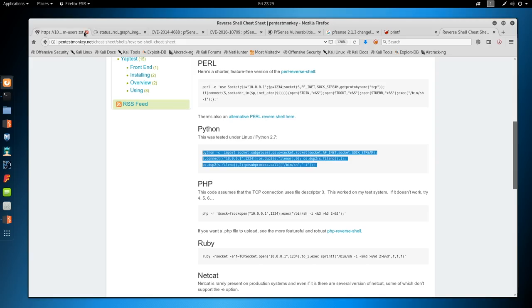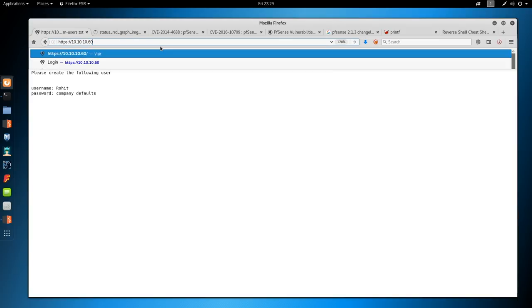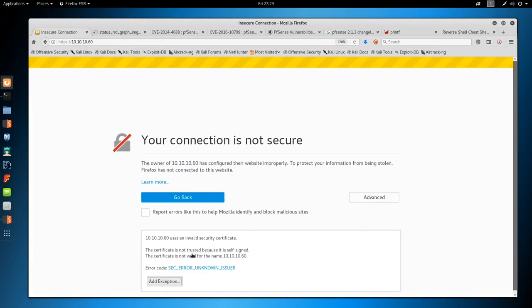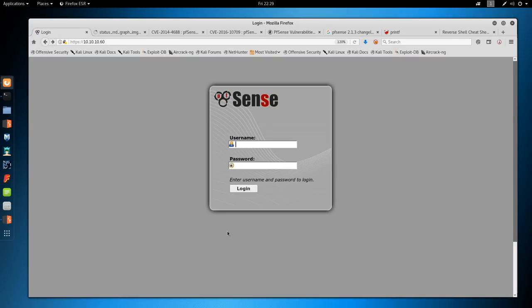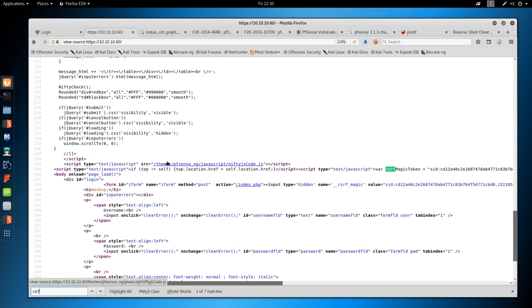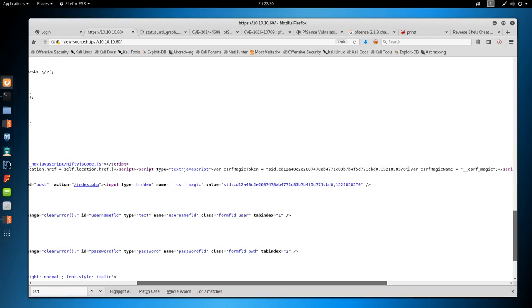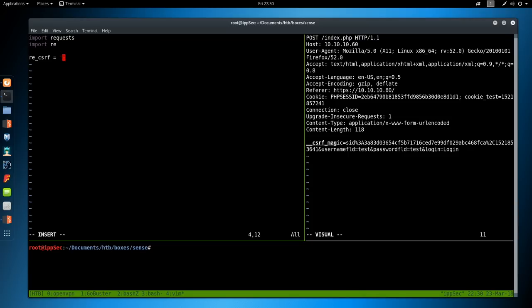So let's go back here, go to 10.10.10.60. Sure, we'll accept this cert. Control U to view source, search it for CSRF, and we see csrf magic token is equal to double quotes. The SID value is what we want, and it ends with a double quote. So we can paste that, and in regular expressions, anything in between the parentheses is what you want to match. And that should be good. So we're taking everything between parentheses of the csrf magic token variable.